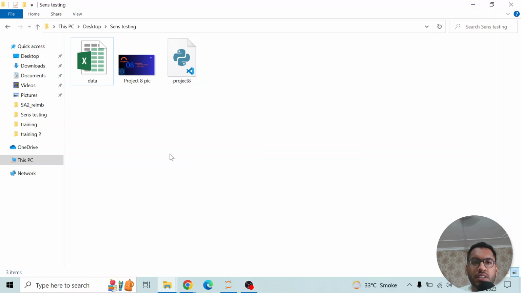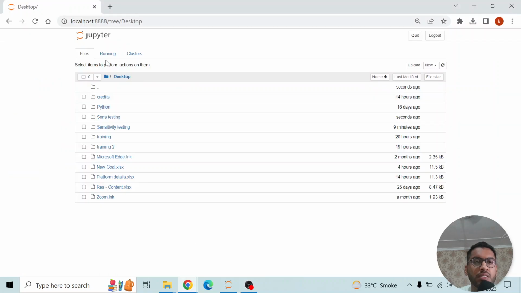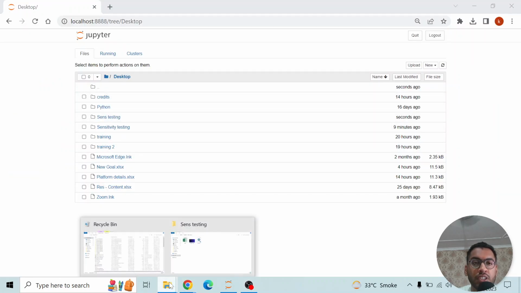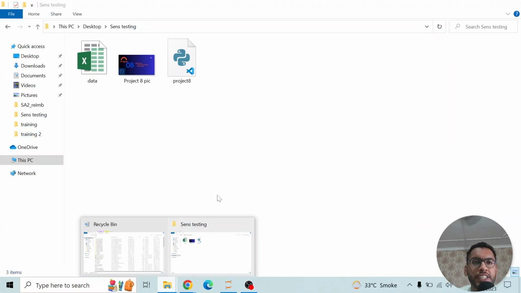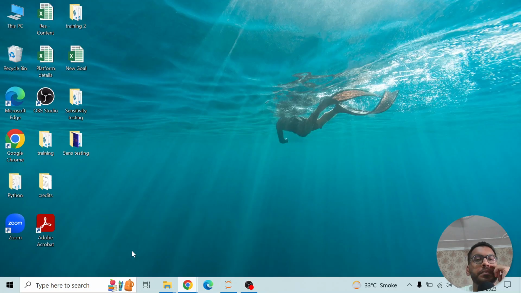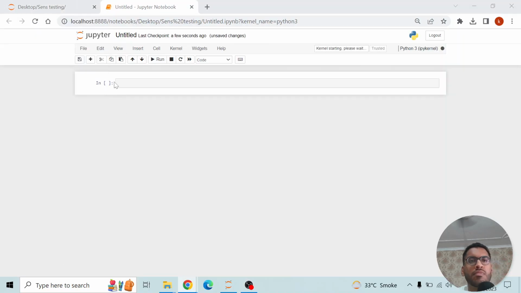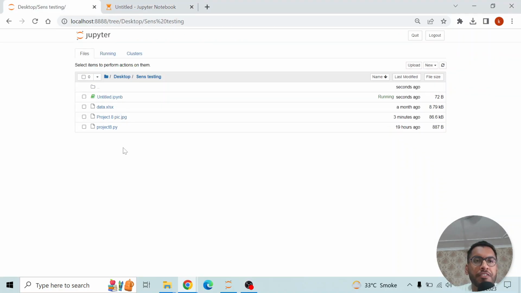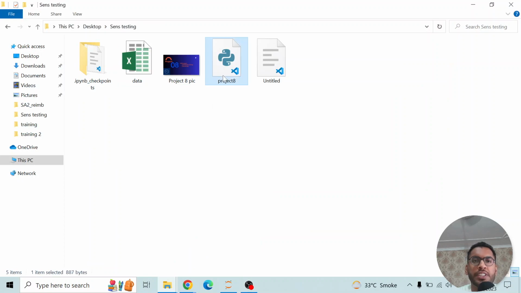Okay, so now let's go to desktop. This folder is sensitivity testing. Let's create a new blank Jupyter notebook over here. Okay. So, if we take a look at this VS Code file, let's open it.